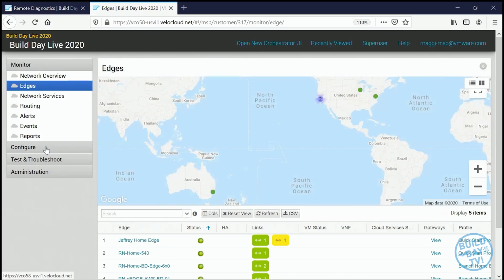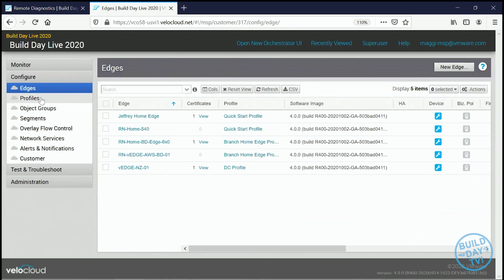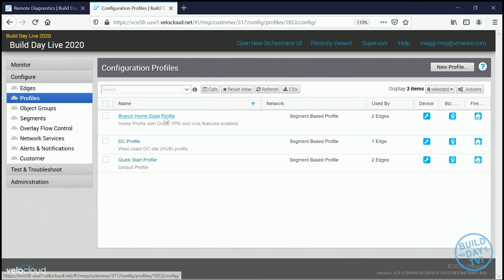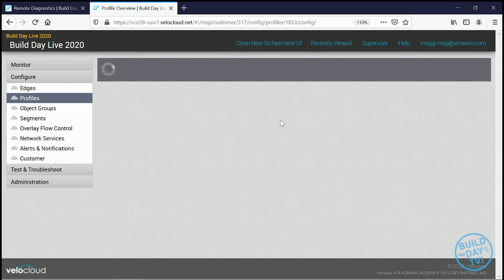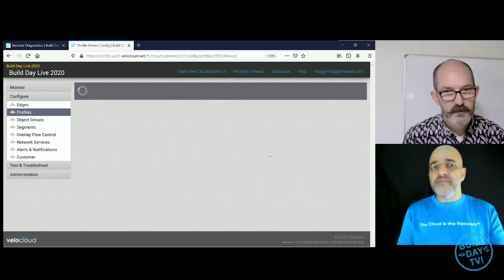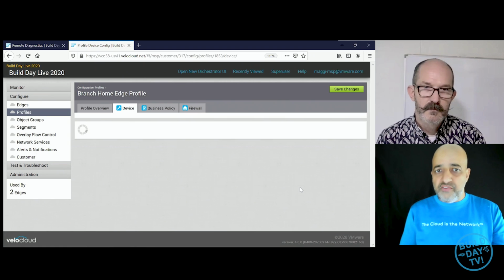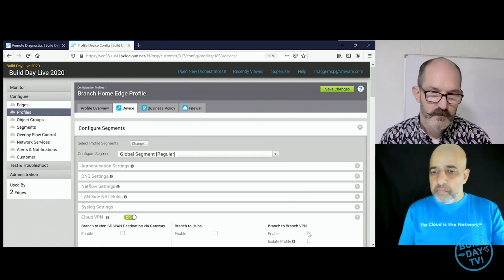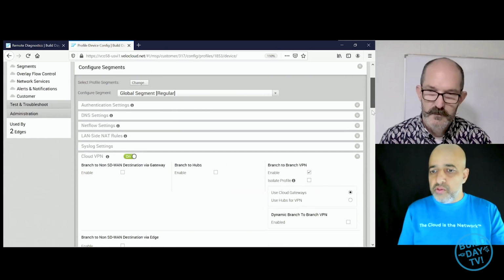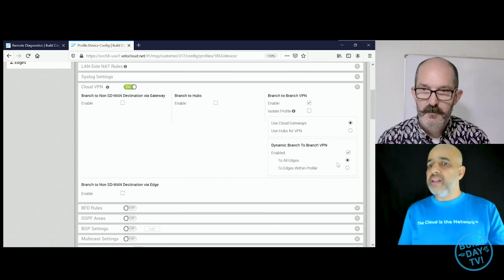So in this case, we'll check out the SD-WAN overlay tunnel, which is built in a dynamic way. What we are going to do here is go back to the configuration profiles, the home edge profile. This is where our profile is, and the only thing we need to do is enable dynamic branch to branch. So I will go here, and the only thing I need to do is enable branch to branch.